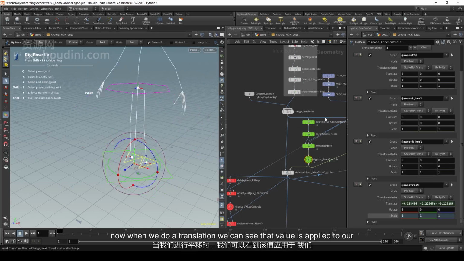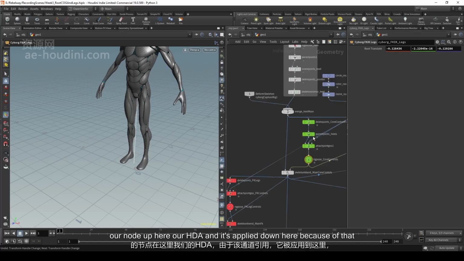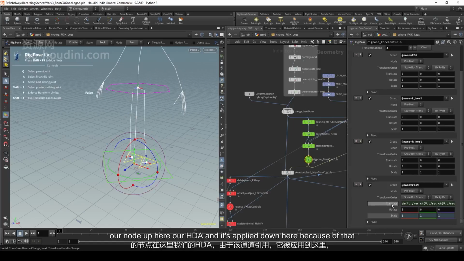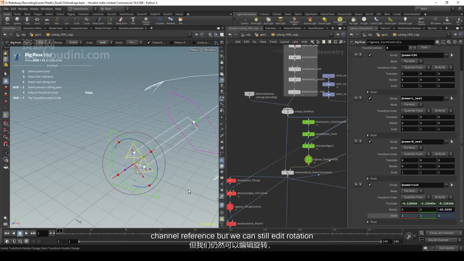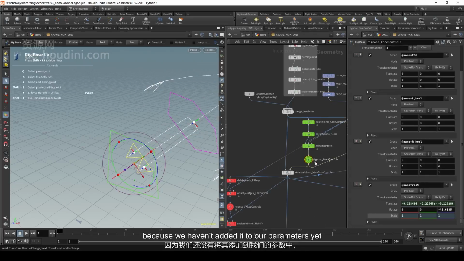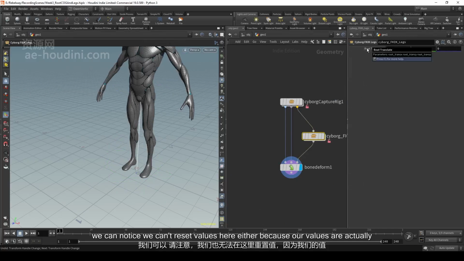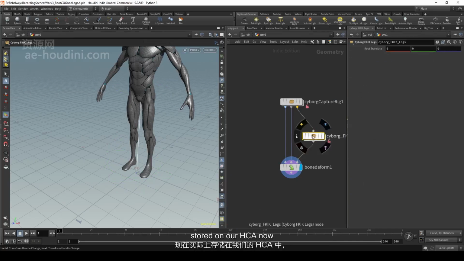Now when we do a translation, we can see that value is applied to our node up here, our HDA, and it's applied down here because of that channel reference. But we can still edit rotation, as we can see, but we can't see that value, and it's because we haven't added it to our parameters yet. We can notice we can't reset values here either, because our values are actually stored on our HDA now.